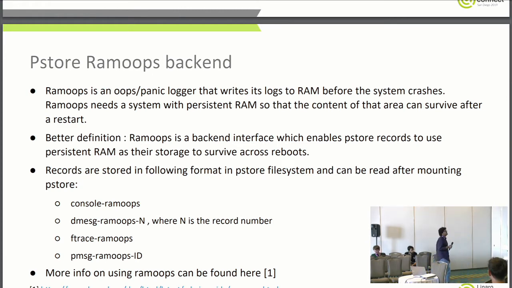RAM oops is named that mainly because initially I think it was used for debugging oops or any panics. But now I think they are using it for all other records, not just oops or panic. So a better definition from my side would be it's a backend interface which enables Pstore records to use persistent RAM, which will persist across reboots, which will survive across reboots. These are the formats of the records which you will see after the reboot in sysfs Pstore.